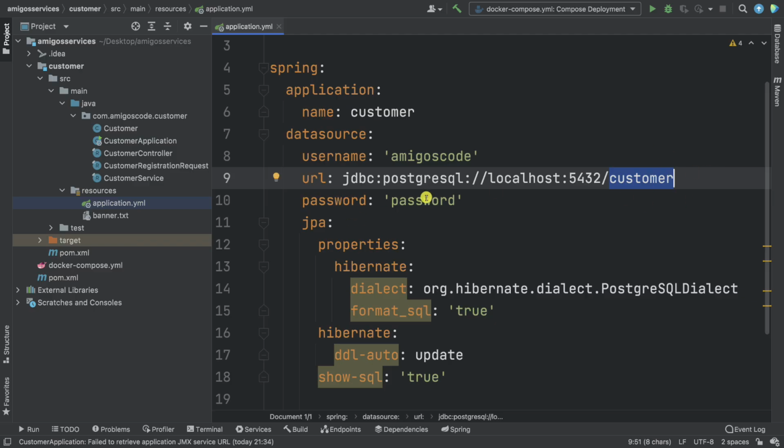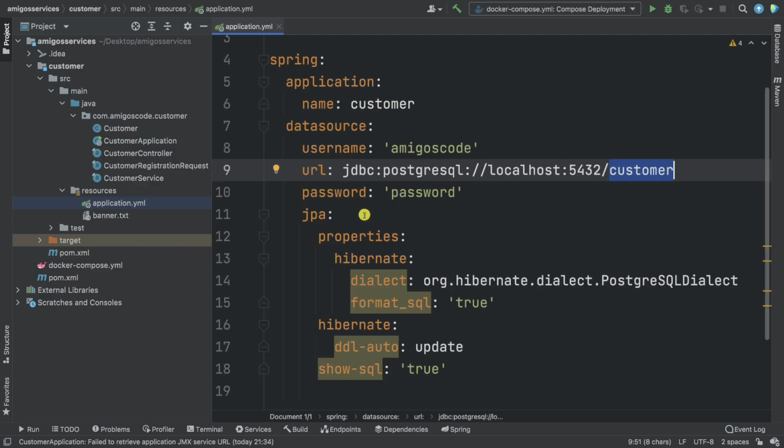We've got the password, which is password. And then here we have some configuration to set the dialect, format SQL, update when we update our entities, and then show SQL. Now this customer right here is the name of the database that we have to connect to.